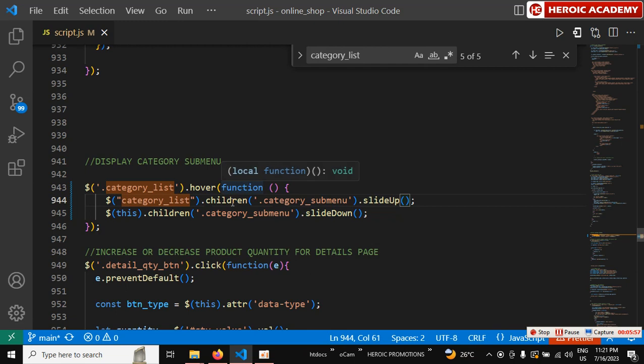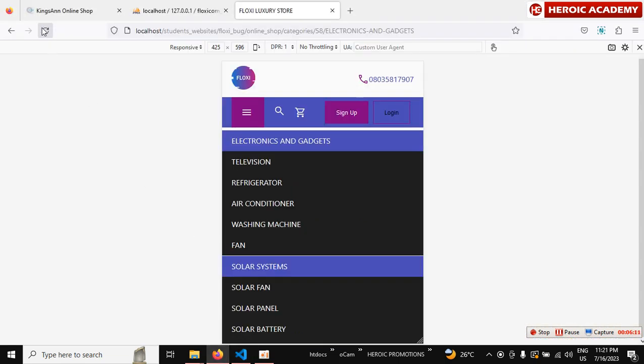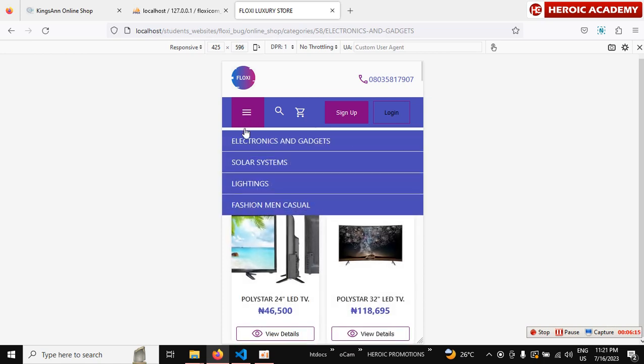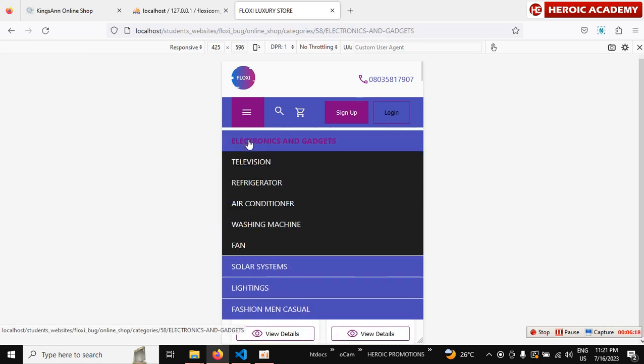So when you hover now, what will happen is that it will slide up all category lists. That it will close all category lists. After that, it will now slide down this particular one. Do you get that? So with that now, it also solved the problem for us. So let's check it now. If we hover, it will work, right?